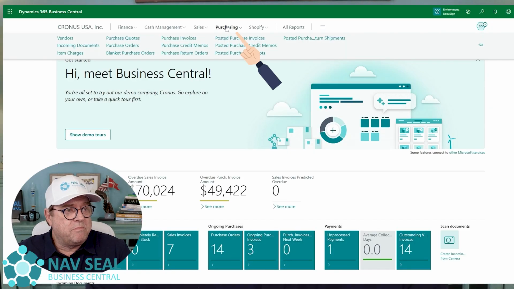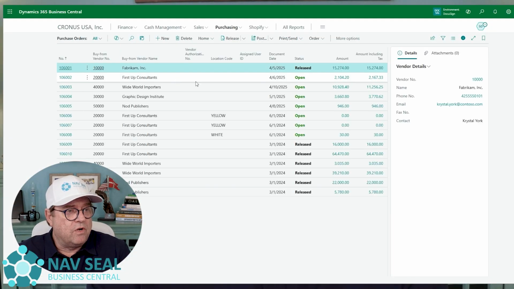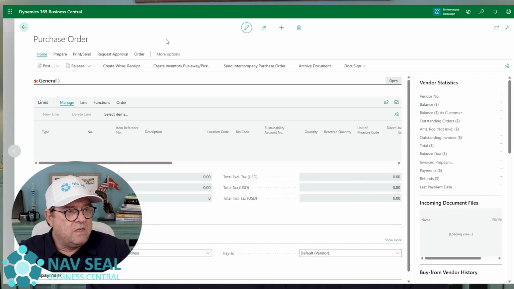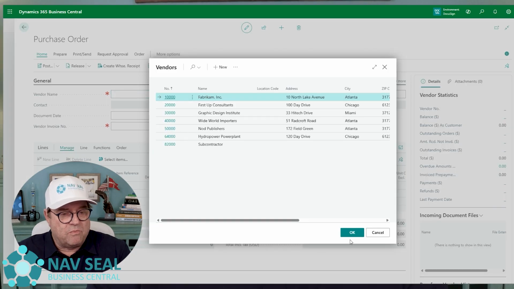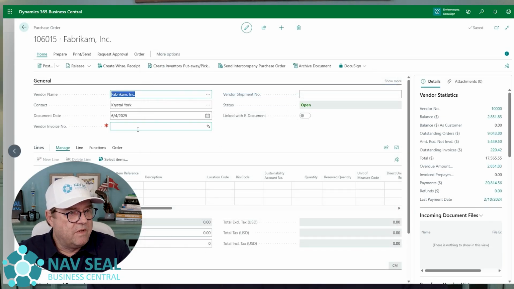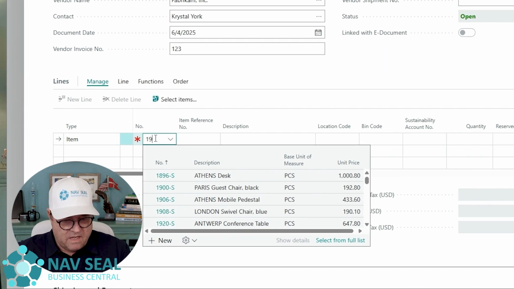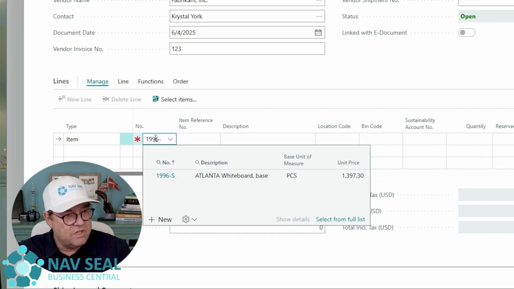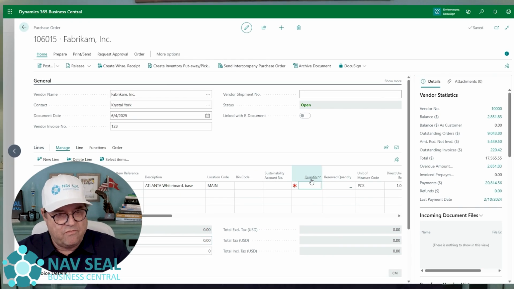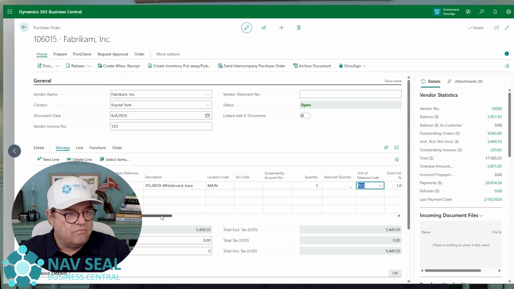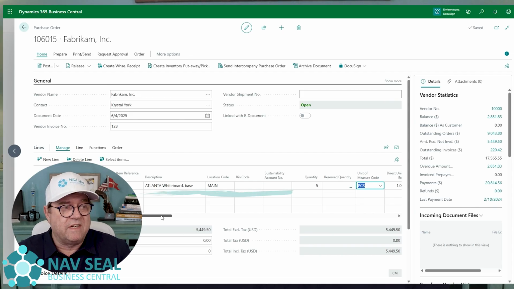So in my demo database here, I'm going to create a purchase order. So let's create a new one and let's find the vendor. We'll pick the top one. Perfect. Like that. So let's find that's S, I think. Yeah, Atlanta whiteboard. And let's use our main location. Let's put in 5 for that. So this is a very normal standard purchase order with one line on it, very basic.